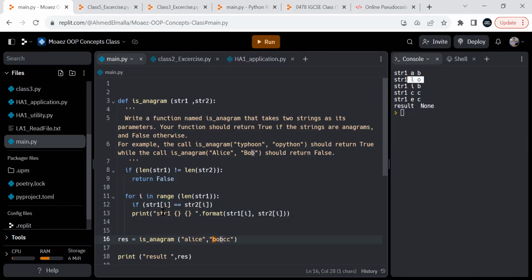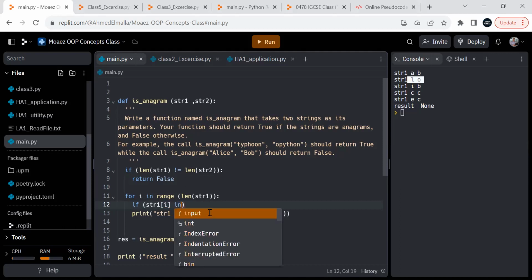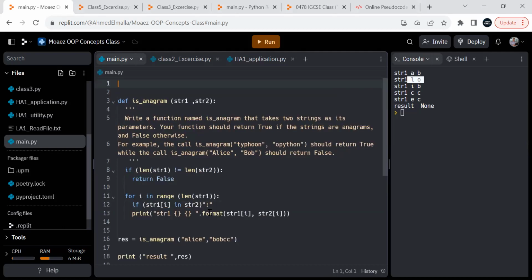Let's see, what if we use this kind of if statement? There is one if statement we are able to use: can we check this character in str2? This typically works in lists, and we are able to treat the string as a list.